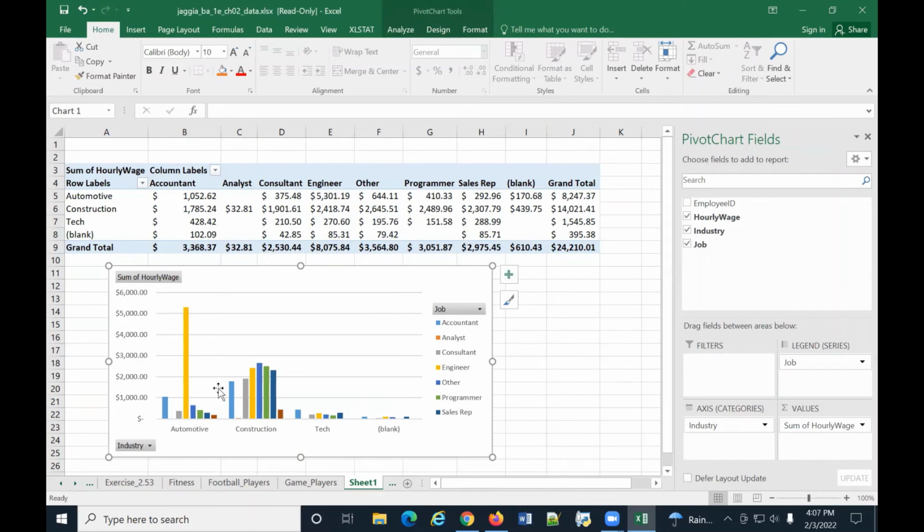Now, notice that it also doesn't make sense because what are we looking at? We're looking at the sum of hourly wages by each of these categories. Do you think it makes sense to look at the sum of hourly wages? There's nothing wrong in what we did, except it's useless. It doesn't help us at all. What would make more sense?